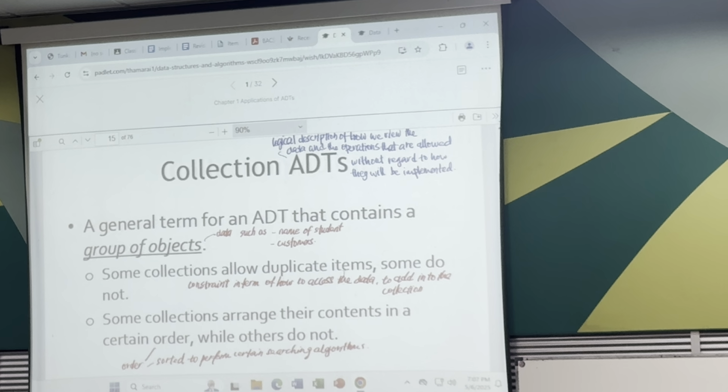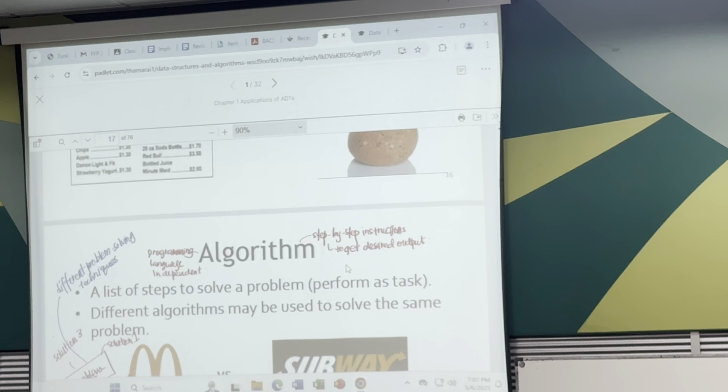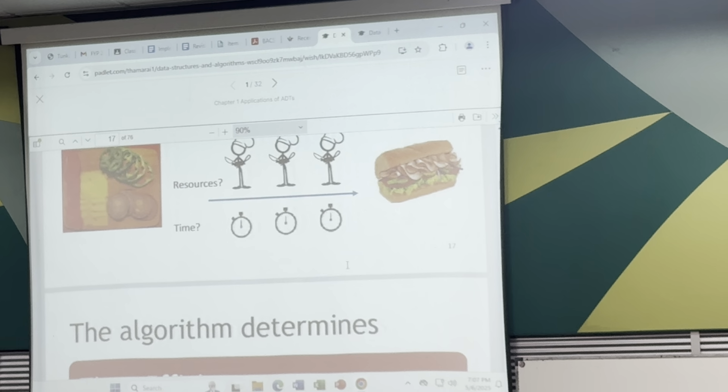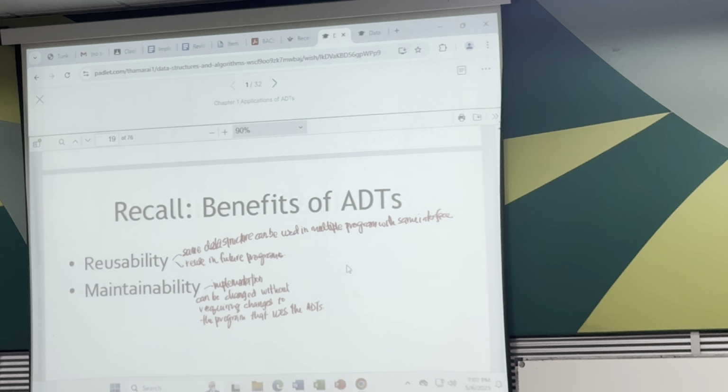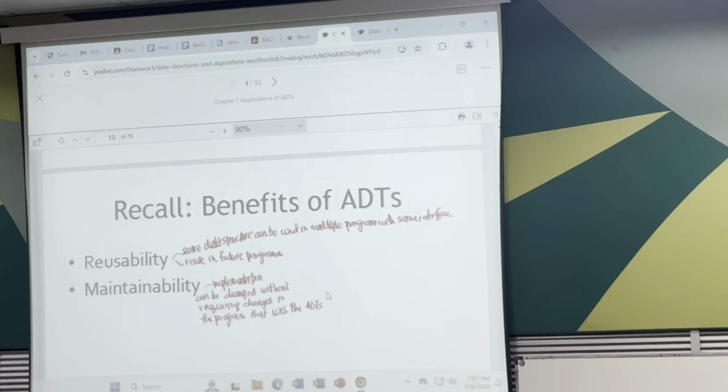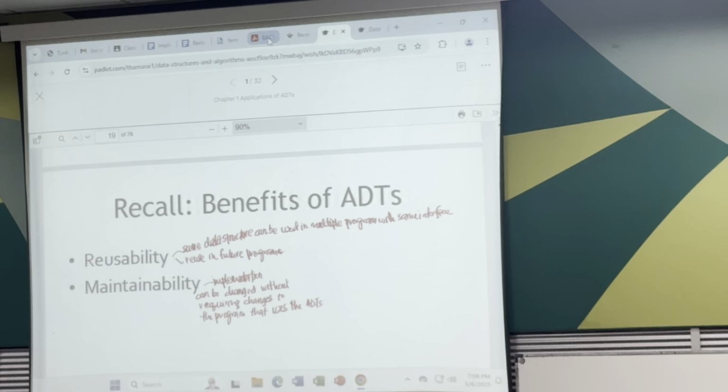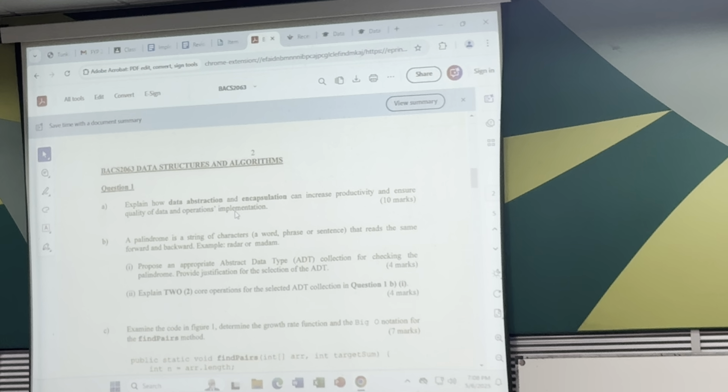Okay, so do check. I have explained a little bit here. So that will be able to give you some information. You must explain what is data structure and encapsulation.